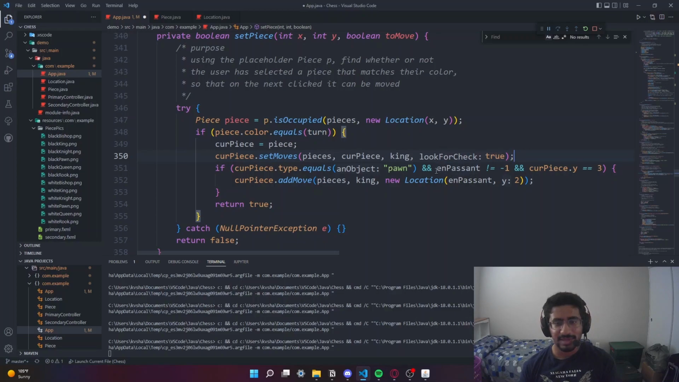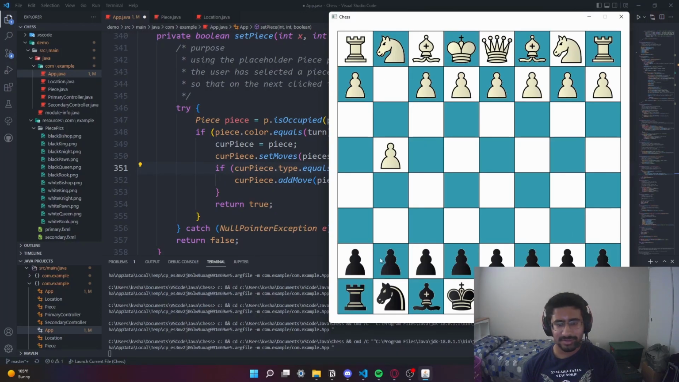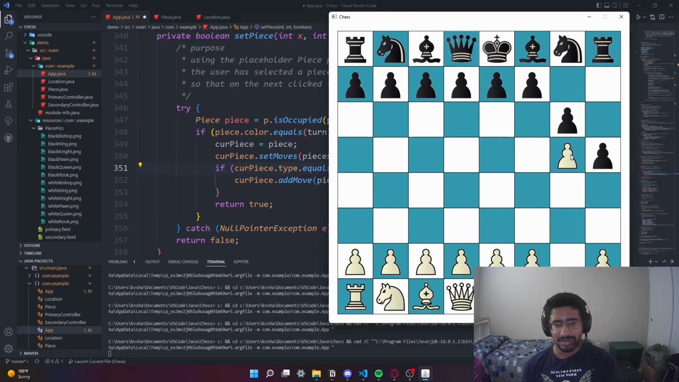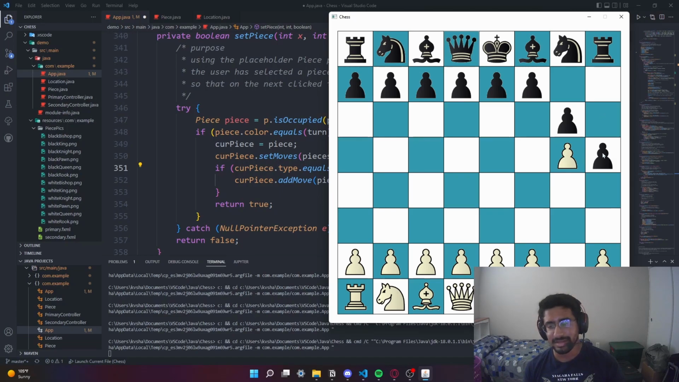So we're going to say if en passant is not equal to -1 and if the current piece dot y is equal to 3. So basically all this means is, let's make an en passant scenario here. If the current piece's y value is 3, right? So 0, 1, 2, 3, it's on this third row. Only then can you actually en passant. That's the only way it ever works, right? So if en passant is not equal to -1, so basically here en passant is equal to 7 because this pawn is in the 7th column and can be en passanted.